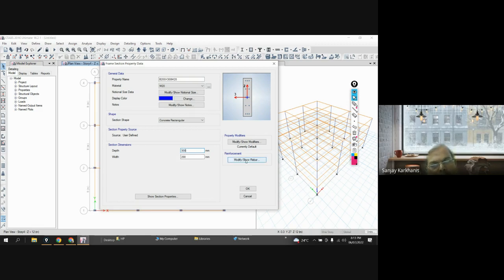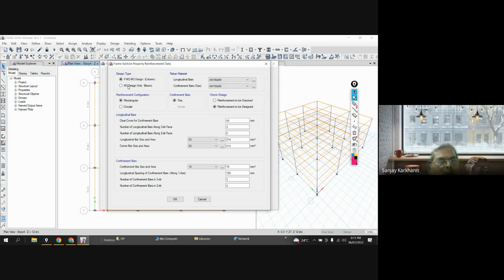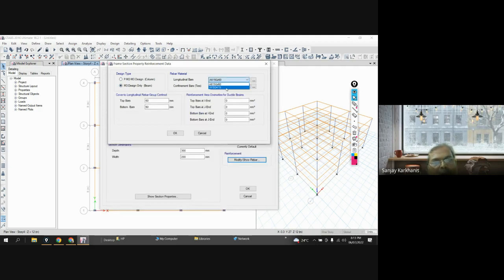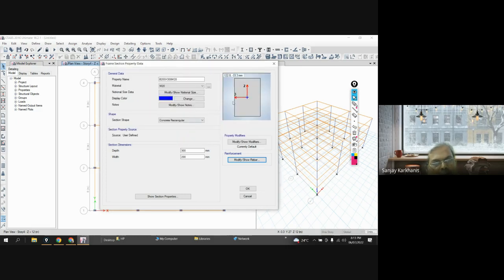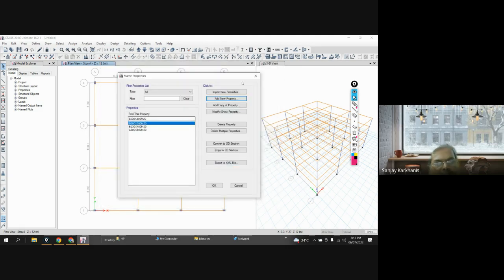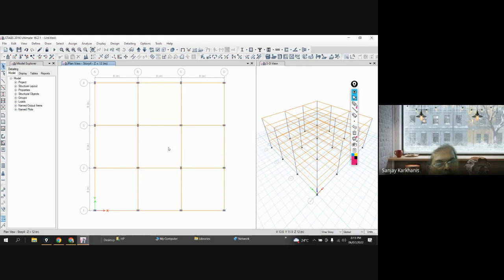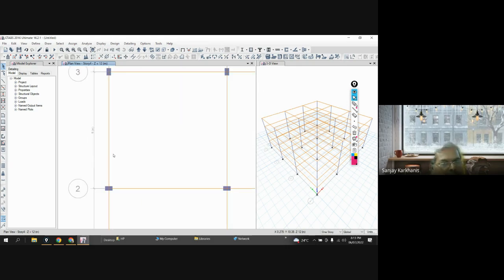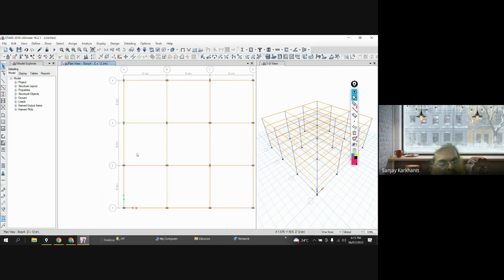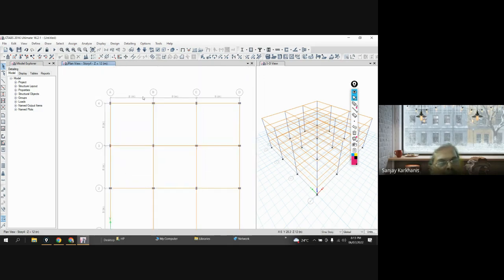Okay. Then for modify show rebar, I will click on this. I will go to HYSD 415, HYSD 415, and let's say 35 and 40. And okay. And okay. So now one more beam is available to me that I can use over here, anything inside. Now you can see that the dimension is shown on that.